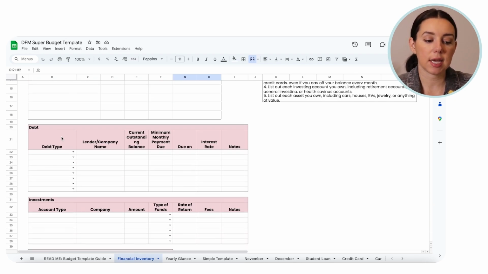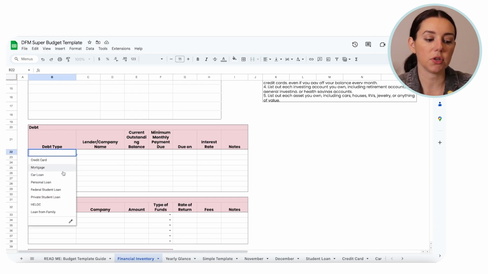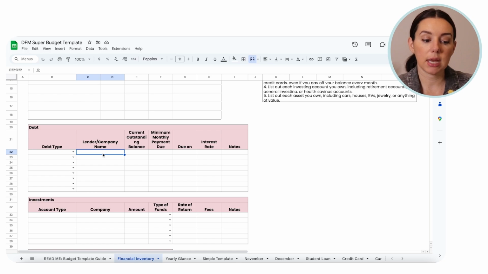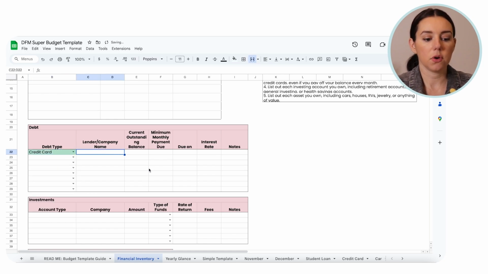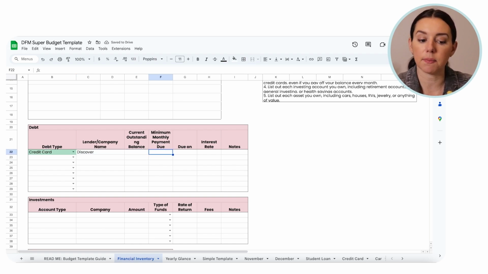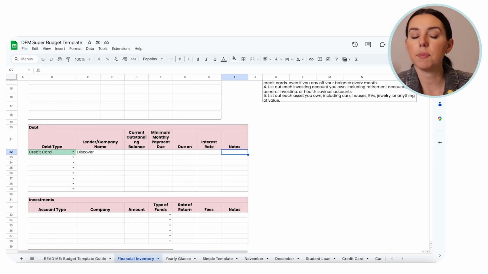Next, you're going to fill out the debt table. I've included a drop-down menu for you to select what type of debt you have. The lender or the company name. So if it's, for example, a credit card, your lender is going to be Discover. And then you're going to put your current outstanding balance, the minimum monthly payment due, when it's due on, the interest rate, if any, and any notes. Some people take on a 0% interest card, but it's only available for 0% for the next 24 months. Add the due date of when that term expires.